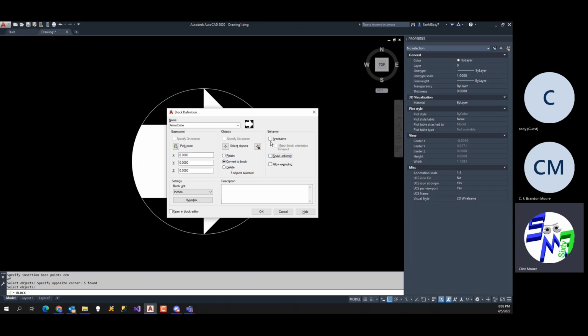Annotative is actually something for varying scale factors and presentation. We're not going to mess with that right now. I'm not going to open the block editor. I'm drawing the pick point. We've got that, and I've got the objects. I'm going to go ahead and convert this to a block.